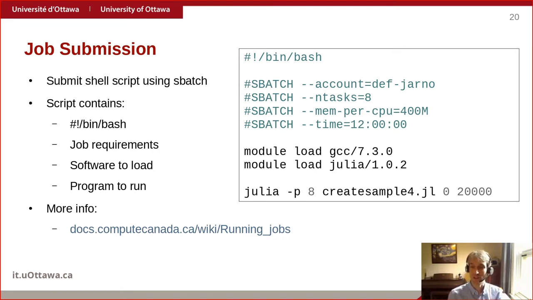And I load Julia, which is like a scientific computing, scientific scripting language. It's really quite nice. So I load Julia version 1.0.2. It's actually a rather old version by now, but they keep changing things. So I needed that specific version for my script.